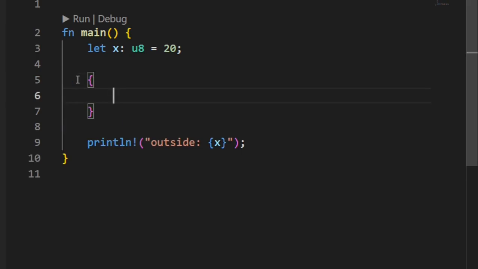Let's create a code block. A code block in Rust is created using curly braces. Even a function is a block of code. A code block is just basically a group of statements.